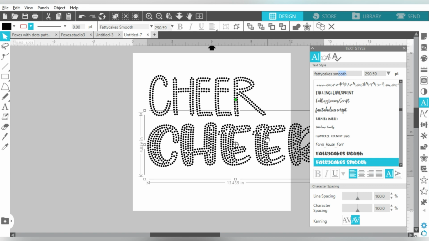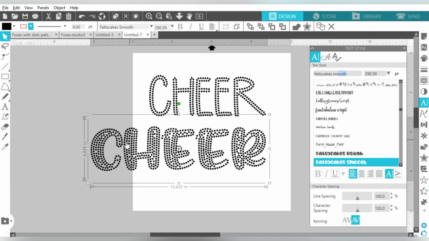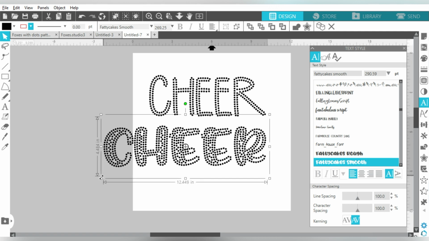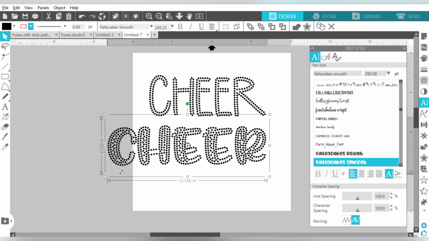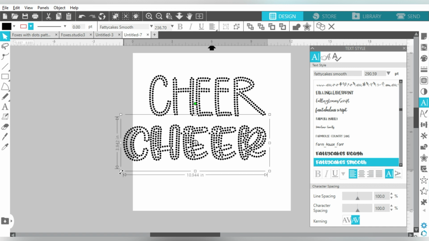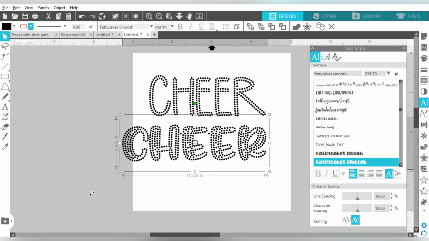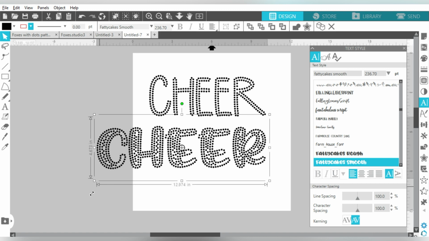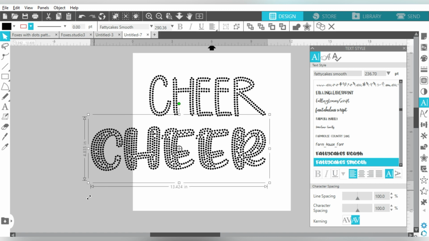So this one here, Fatty Cake Smooth, that looks really good. But what I want you to notice is you can adjust the size, and Silhouette Studio will adjust the placement of the rhinestones. So what that means is, see how small that looks, really open on the inside? There's a lot of blank areas, but the larger you make it, the more it's going to fill in. Okay, so now it's looking a little bit more complete.